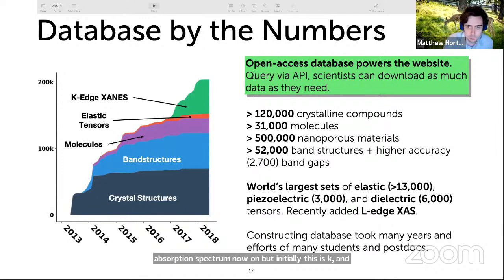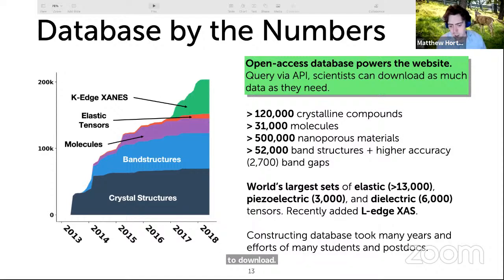So the key thing about this database is that it's not only available via the Materials Project website, but it's also available to download via an API, which means you can download as many of these records as you need to download, tens of thousands of crystal structures at a time as necessary.